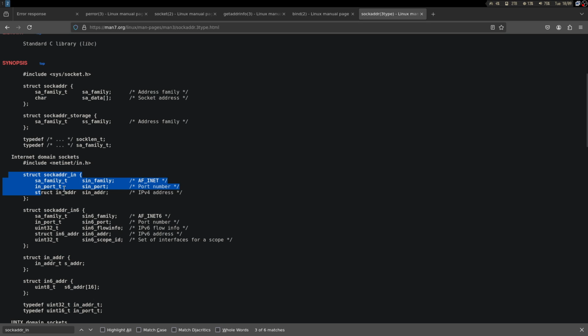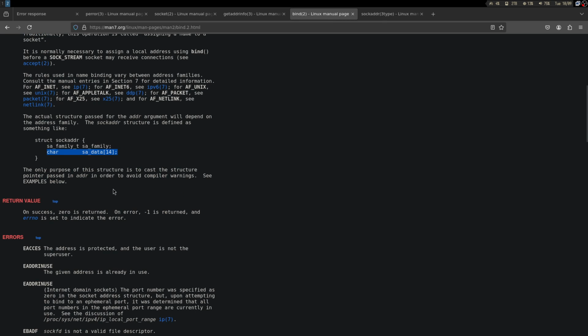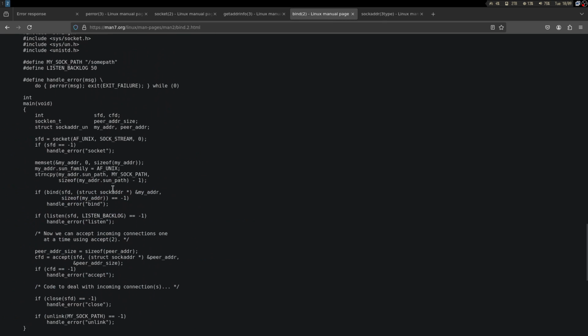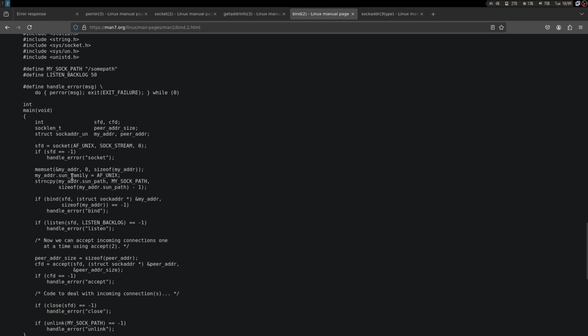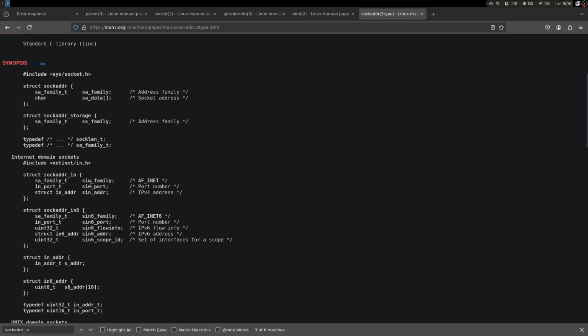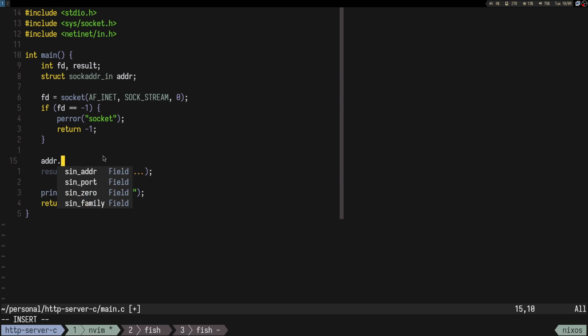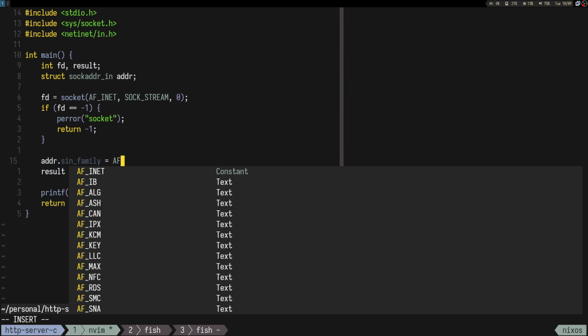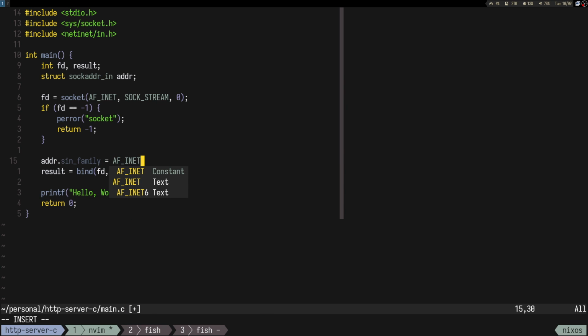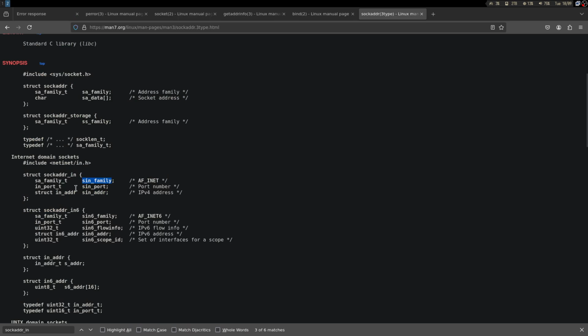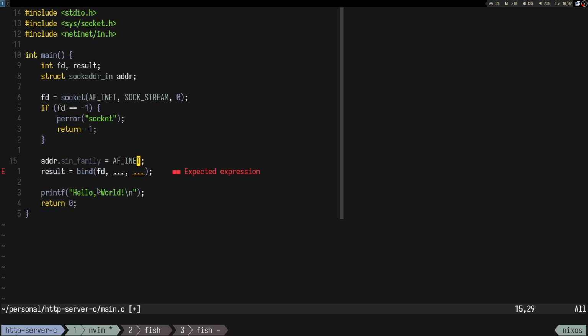So yeah, we just have to fill in these fields now. So let's see how they did it in the example from here. Yeah, we just have to set the family, so sin_family, something like address.sin_family. And yeah, I never understood why you have to say this one here, also here, but whatever.